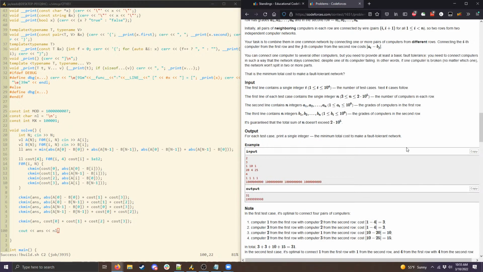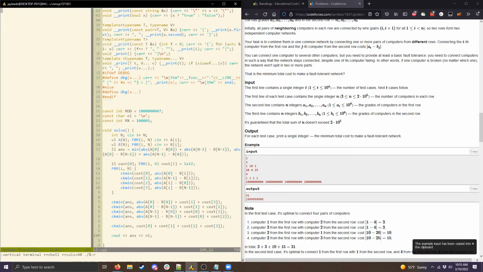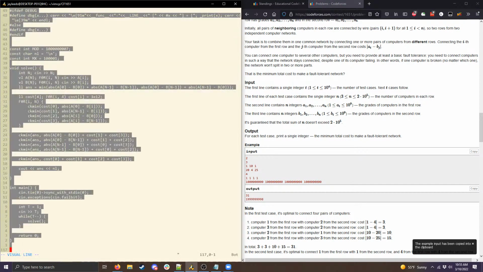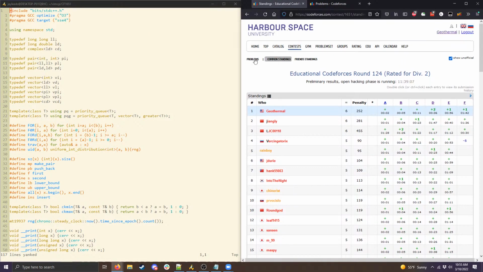So this is what you could do if you don't want to do bitmask DP, which is a reasonable decision. Let me just make sure that this gets AC.